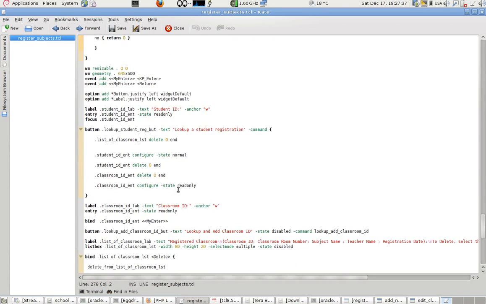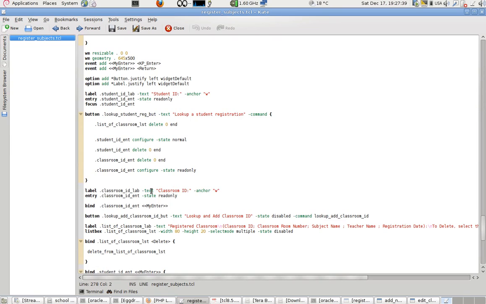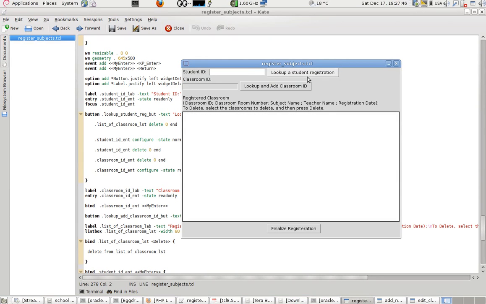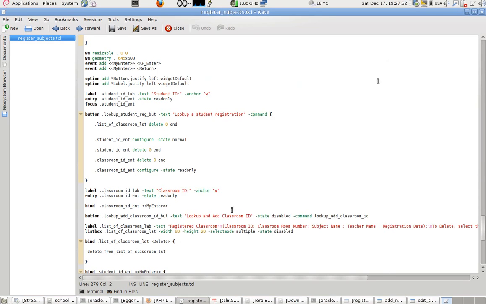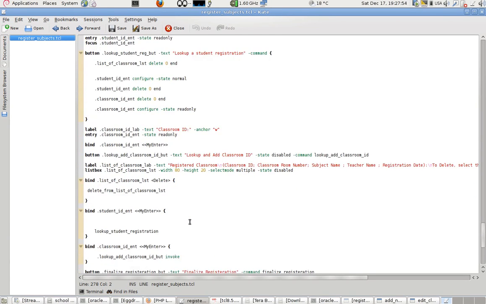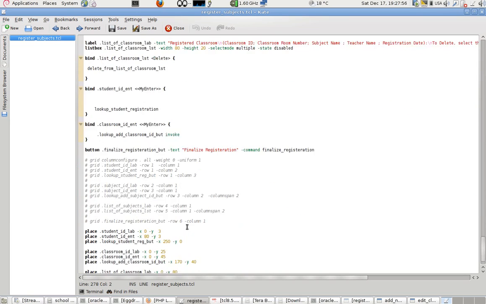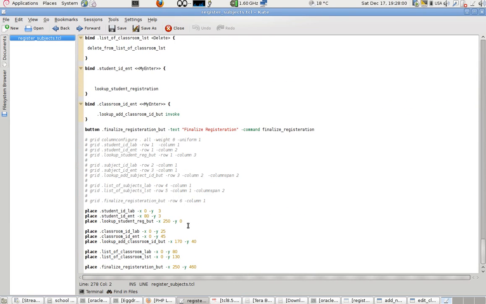And this is the lookup student registration button, okay. So when you click the button, it will clear and disable some of the buttons and things like this, okay. And this is our code, okay. And this is our application.